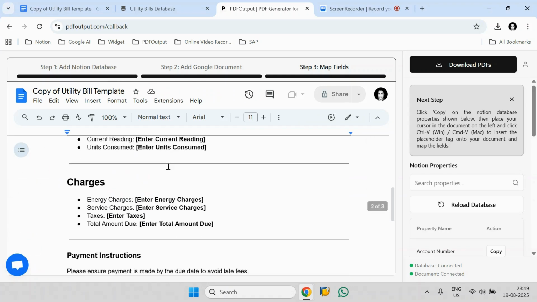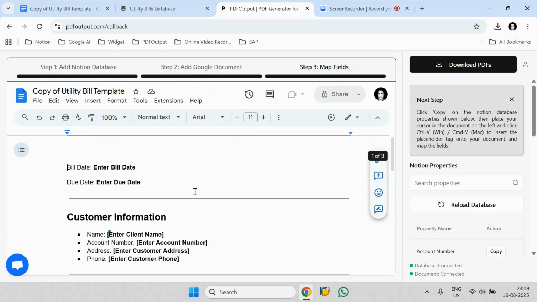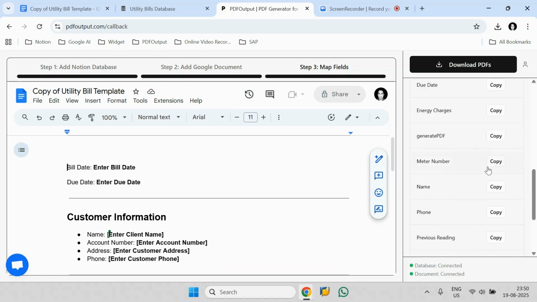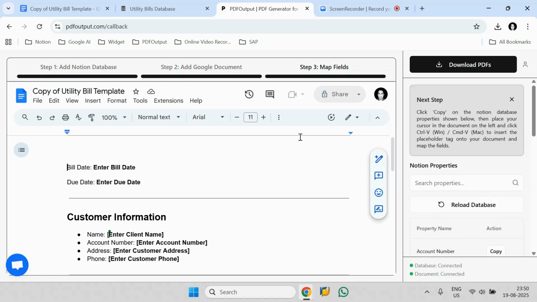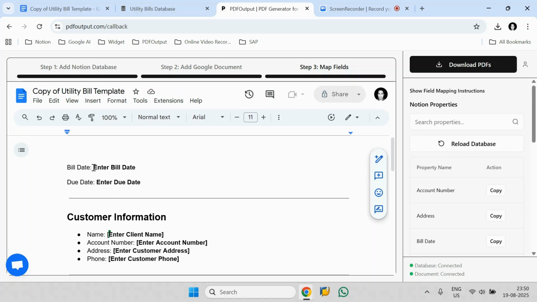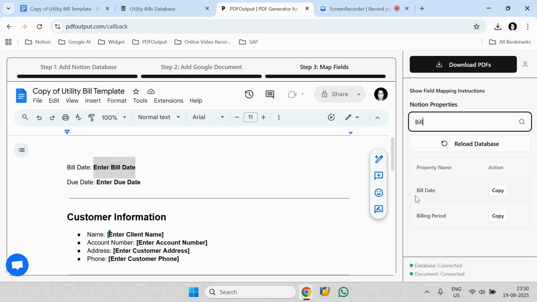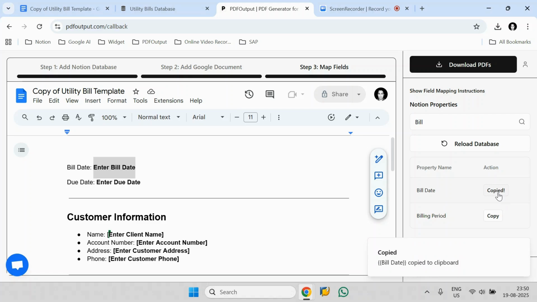So what you see over here is the entire document which we had seen before. And on the right side, we can see all the Notion properties which we just added in the database side. Okay. So now what I'll do is I will start mapping one by one all the fields on the document with the help of the database that we have over here. So first is I need the bill date. So let me search if I have a bill date property. You can see it is showing here. Click on this copy. It will copy that value and simply remove this part which is not needed and control V or command V on your keyboard to paste it.